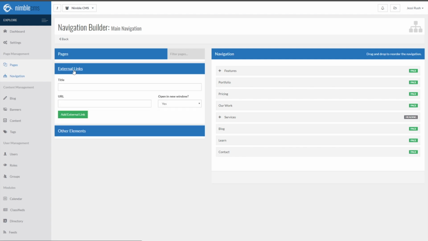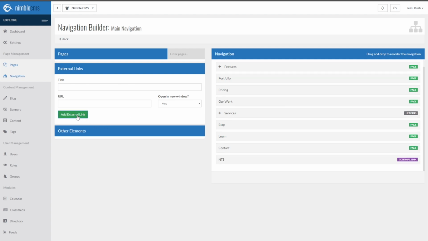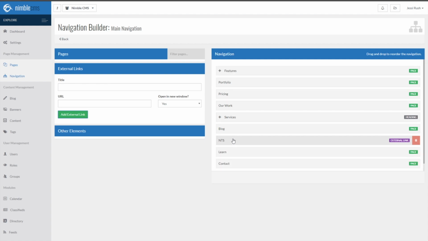If you'd like to add a link to somewhere other than your own website, you have that option under External Links. Simply give the link a title as you want it to appear in your navigation, paste the URL into this bar, and typically select Yes for open in a new window. This will open the link from your navigation in a new tab so that viewers are not directed away from your website. Once you've filled out the information, click Add External Link as with the pages or other elements, and drag and drop to where you'd like to place your link.